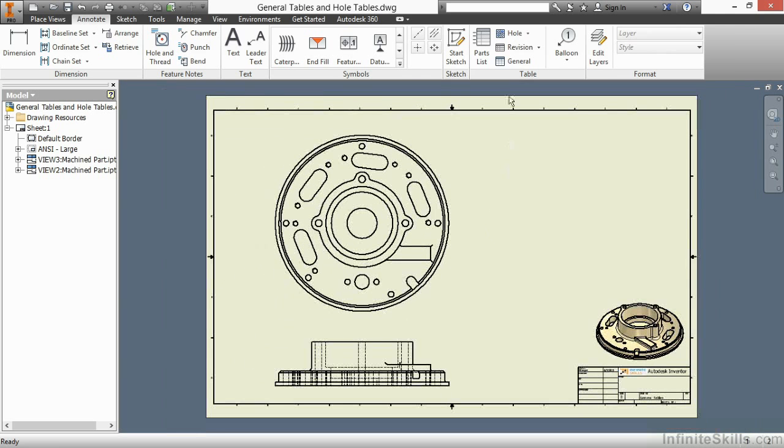Next up, let's look at our whole tables. If I go to that flyout, I can do a whole table based on selection, based on the entire view, or based on selectable features. Now, I'm going to do this based on my view because I have a lot of holes. I just don't want to go through and pick them all. I'll choose the second method. I'll pick my view and select an origin location, in this case, the very center of this machined part.